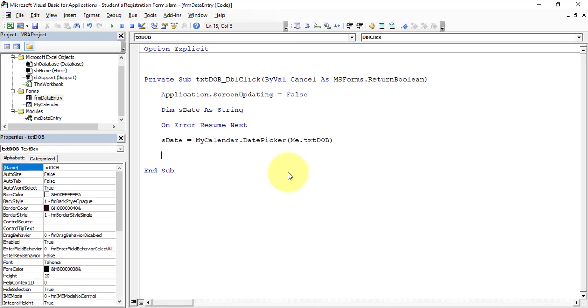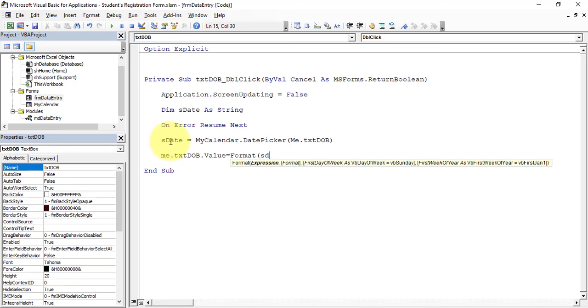And here Me dot txt dob dot value is equal to Format, and we need to format the date which we have already assigned in sDate. So sDate, and the format would be dd, maybe dd mmm. Okay, and then yyyy.